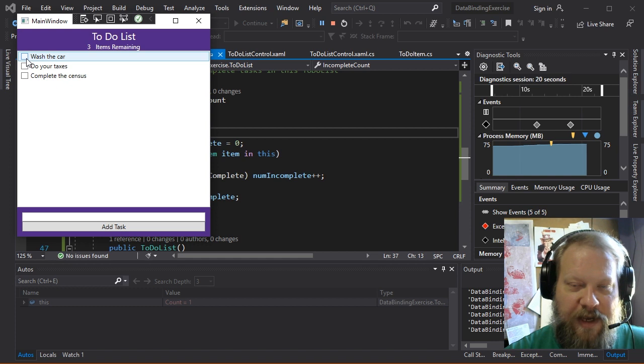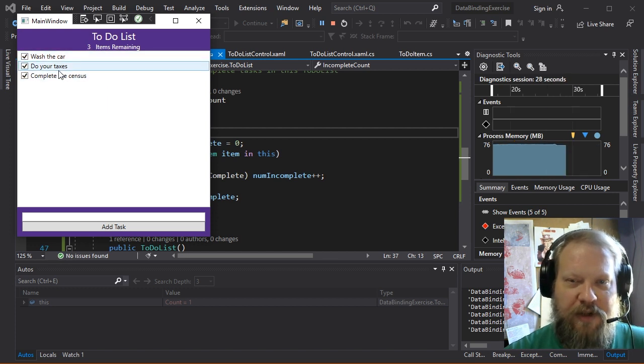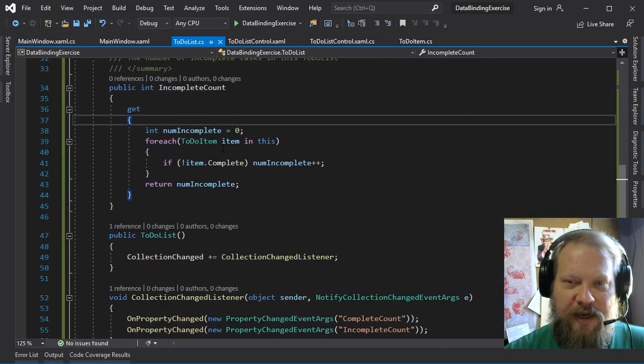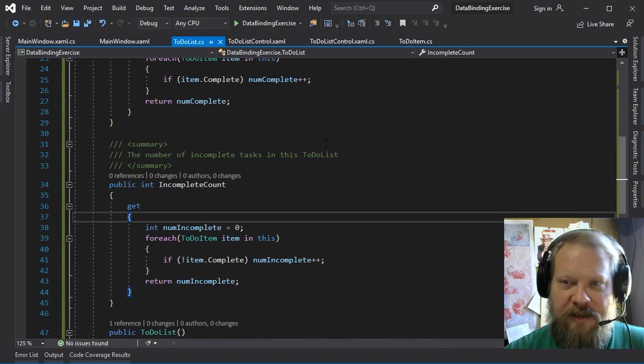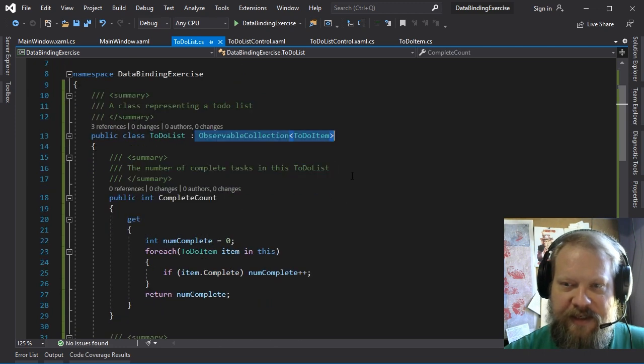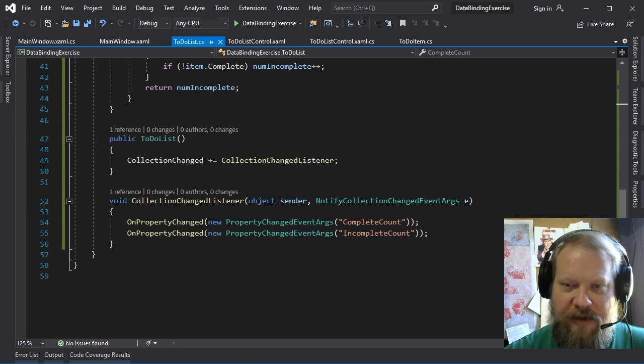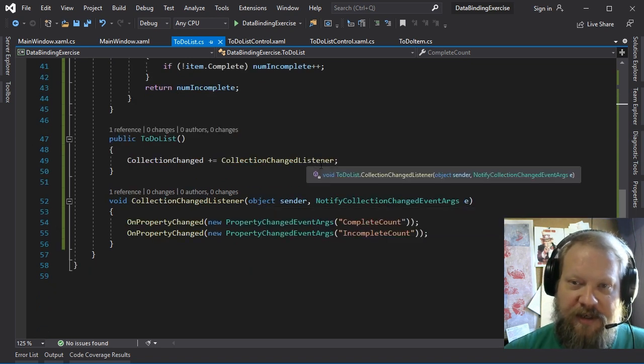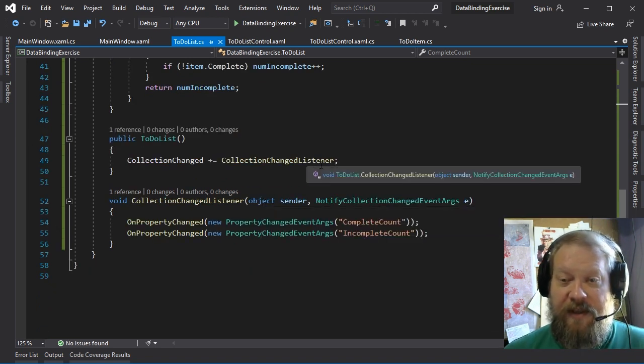Now the other thing we want to have happen is when we check these boxes, we expect this number to go down, saying 2, then 1, then 0, because these are now complete. But those are also not updating. And the reason they're not updating is the observable collection only listens for or responds to changes in the collection. It doesn't respond to changes of the items in the collection.